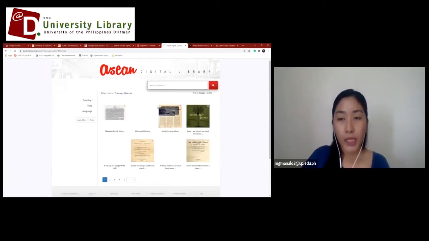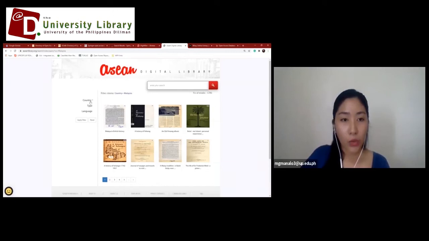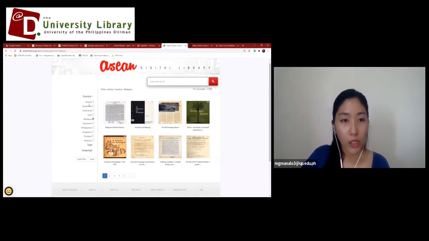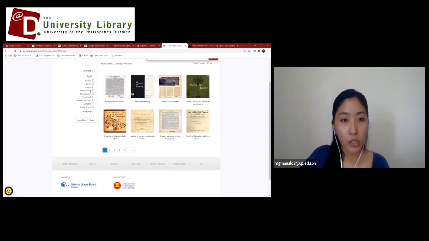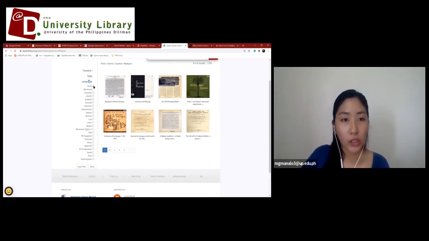Okay, so this is what the search results will look like. You can see here the number of results. They have 1,290 materials. You can also filter your search according to country and then type of material: articles, books, images, manuscripts, newspapers, and others. And then language. They also have many languages available. So, let's try clicking on a material. For example, A History of Pahang.